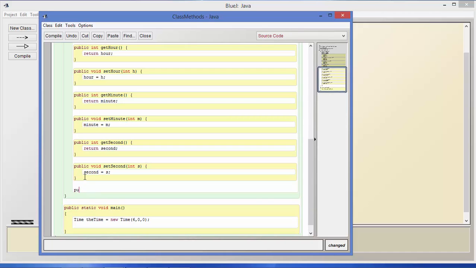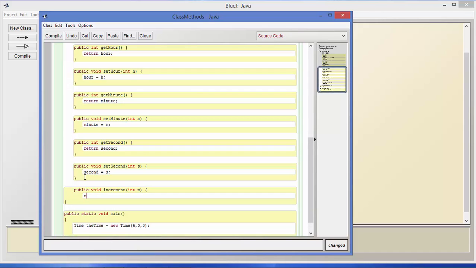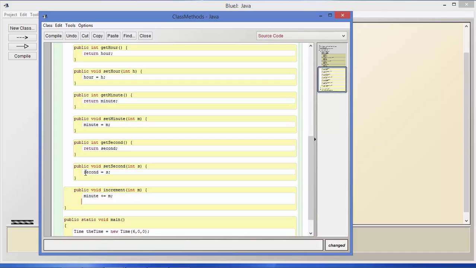So let's write a method called increment. And what we're going to do is we're going to have it increment the time by a specified number of minutes. It could be 1 minute, it could be 5 minutes, it could be however many minutes we want.